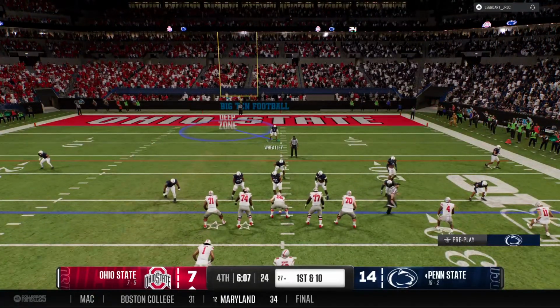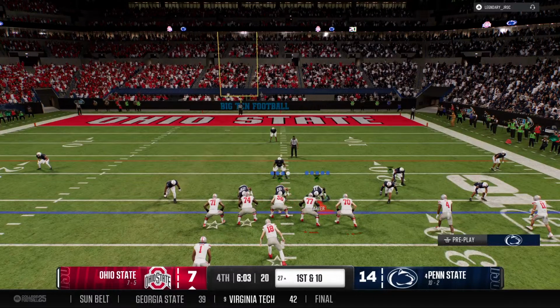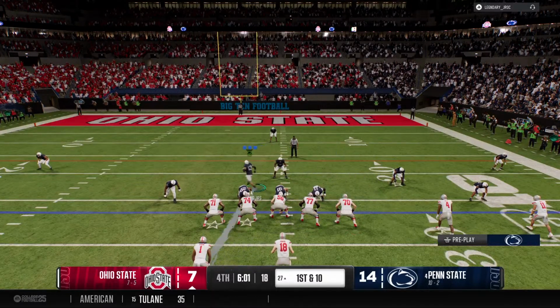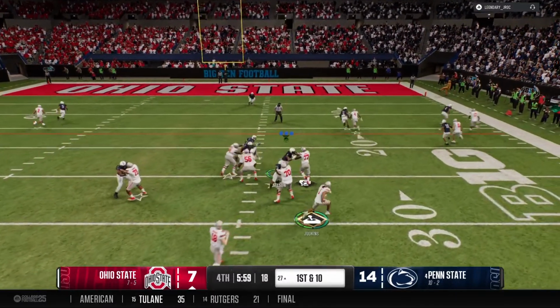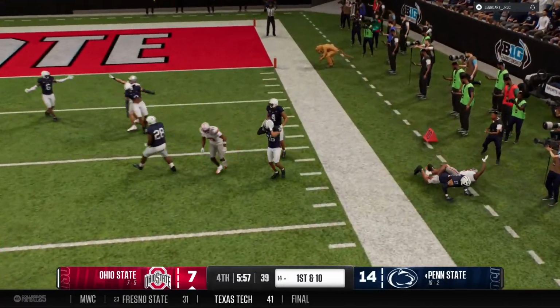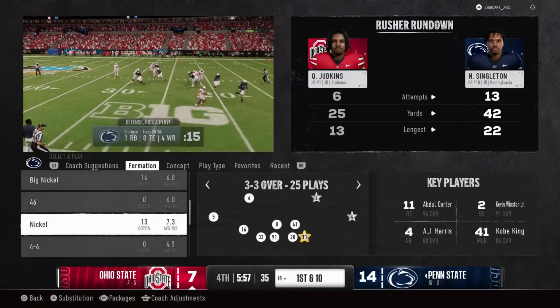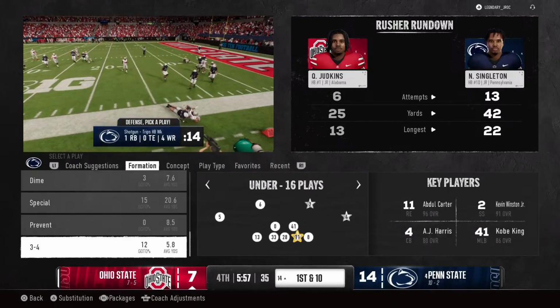Buckeyes starting a new series here on 1st and 10. On the ground, it's Judkins. And a big game before he goes out of bounds. The offense keeps churning, gets a fresh set of downs. Every now and then we see a really good run.